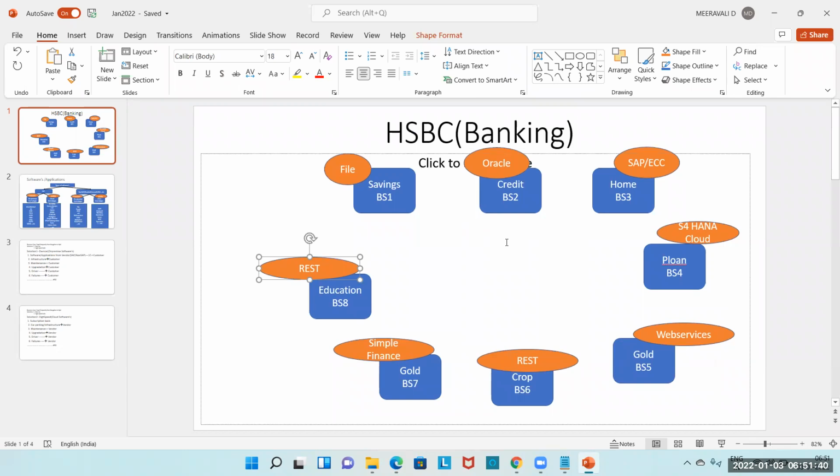Why do we need to communicate? Communication is nothing but integration, indirectly. Why do we need to integrate? Why do we need to exchange data between these applications? That we need to identify now.